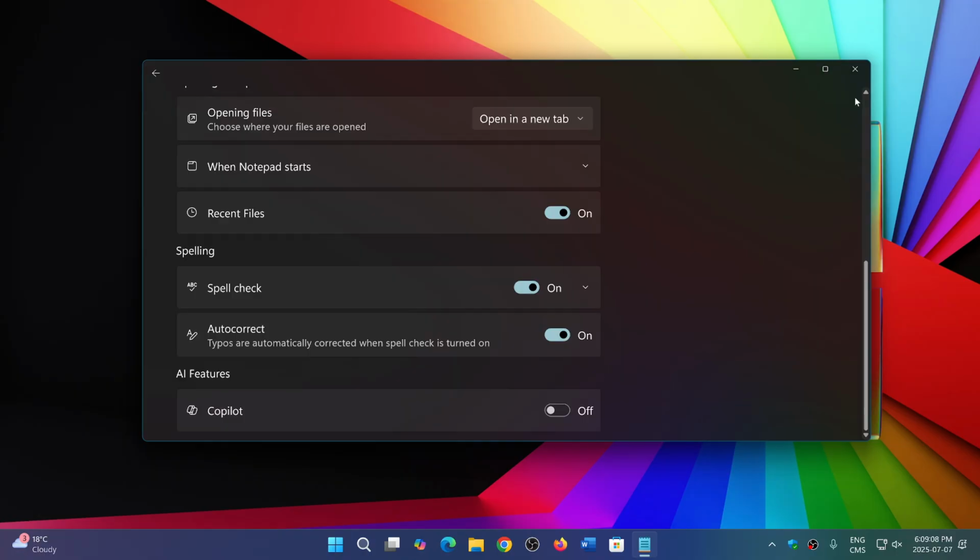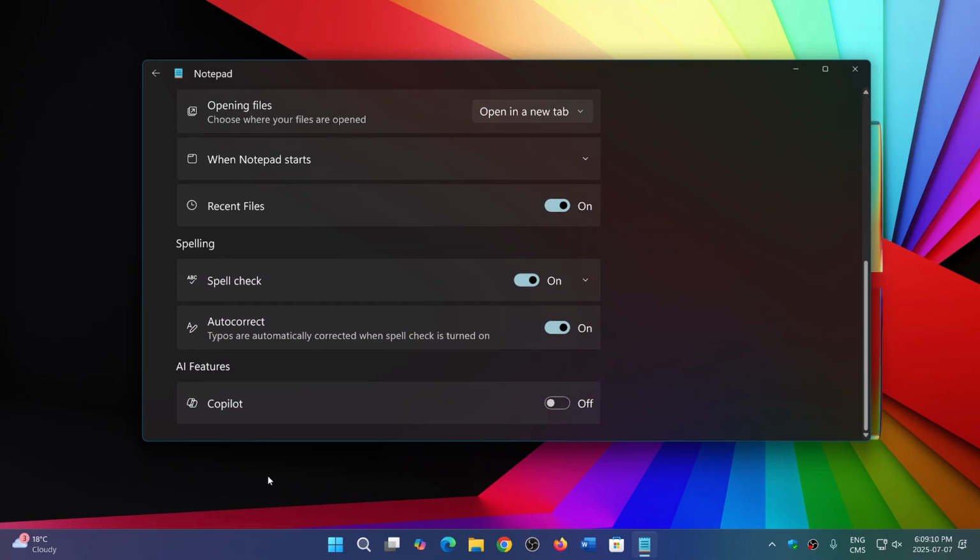Upper right corner in the gear icon. Make sure that you go down to AI features, Copilot, and turn it off to remove it from Notepad.